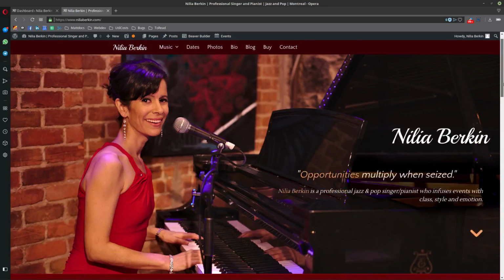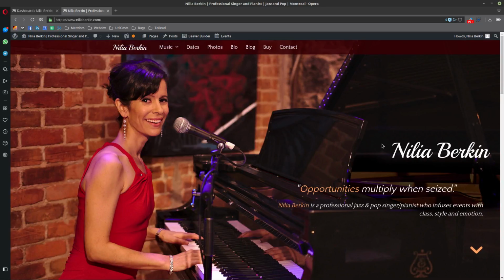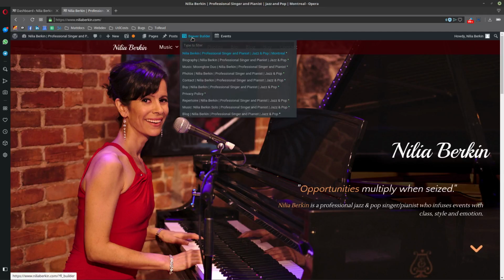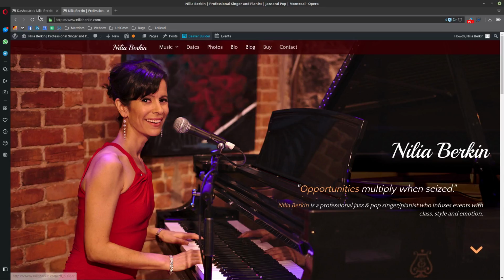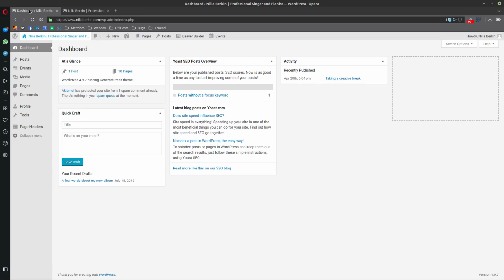Now, there's a couple of ways to get into the Beaver Builder, which is the page builder and the website builder that you are going to use to make these kinds of changes. The first way is when you're logged in, so this bar needs to be present, and you're looking at the page, then all you need to do is just click on Beaver Builder. Just click here, not on any of that stuff that appears in the dropdown, but just here. But there's other ways as well, so we're going to look at them first.